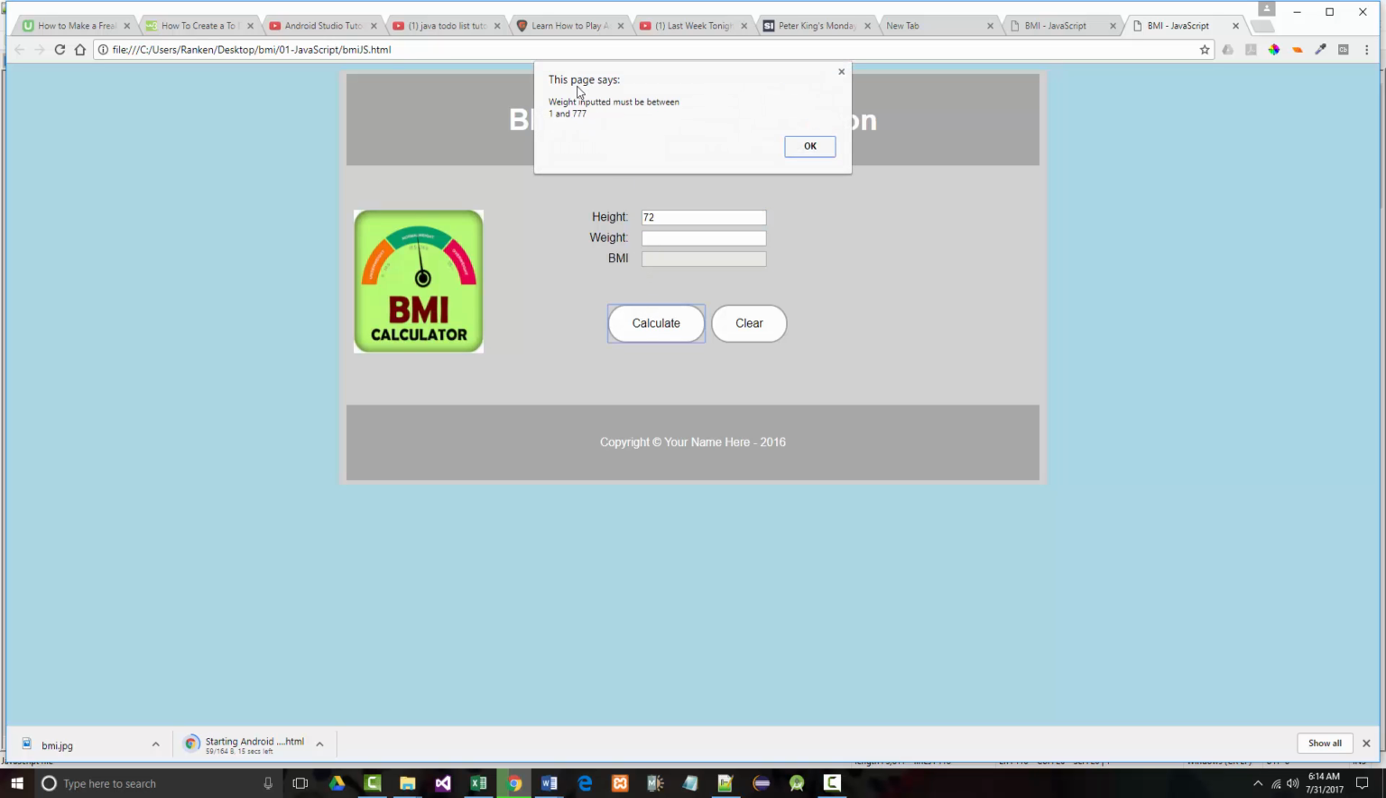72. Now we should get the weight messages, right? So let's put in a value that's out of range. Let's put in another value that's out of range. It's hitting all of our stuff. That's good. Let's try 111 pounds. This person is tall but really thin. 15.05. Good. Clear. That all works. How about 72 again? Let's do about 177. Okay, they're optimal weight. And let's try somebody who's overweight. Okay, that all appears to work.